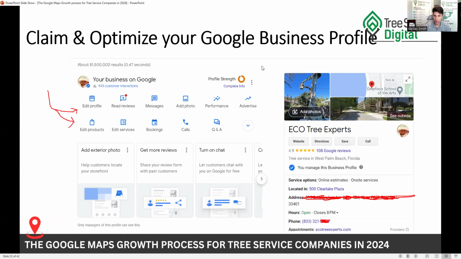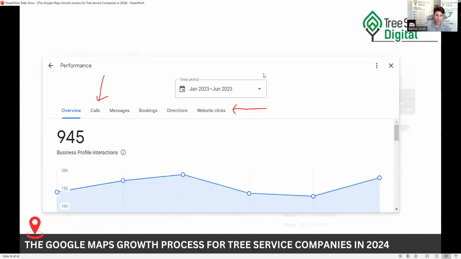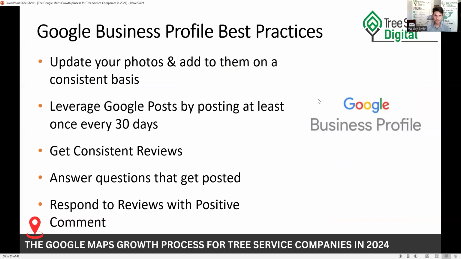And just get familiar with logging in there and making updates all the time. This is kind of the insights area here. Up until recently, up until July 31st, this is the way it looks. You can see the overview of how many people have interacted with your business. And then you can also see calls, messages, bookings, directions, and website clicks from this dashboard.